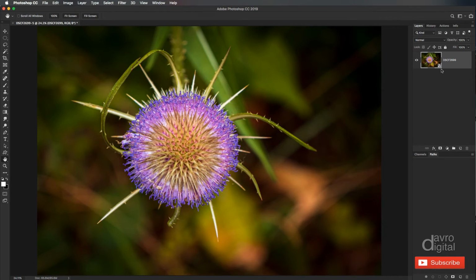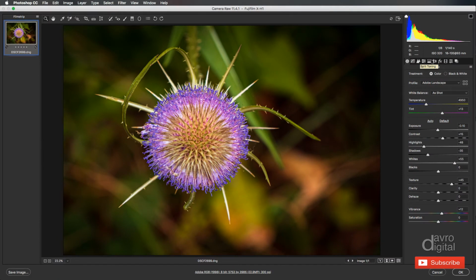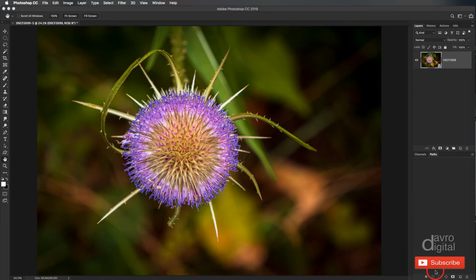Now you can tell this is a smart object because you've got this little icon in the bottom. Now if you double click on the thumbnail, it's going to take you back into Camera Raw. I'm going to click Cancel. Now we're going to create another smart object, but I don't want it to go back into Camera Raw.